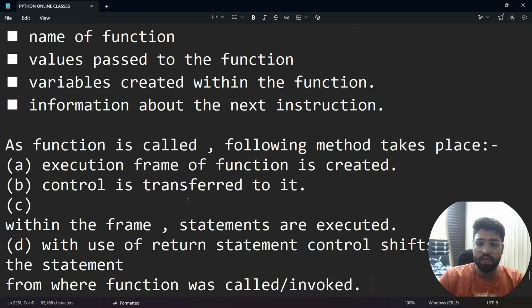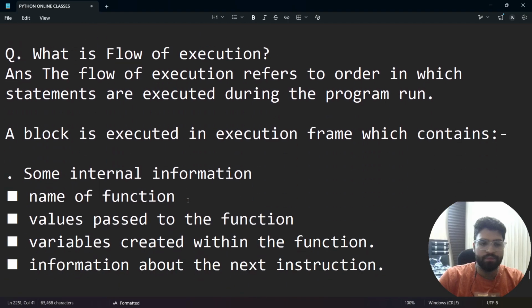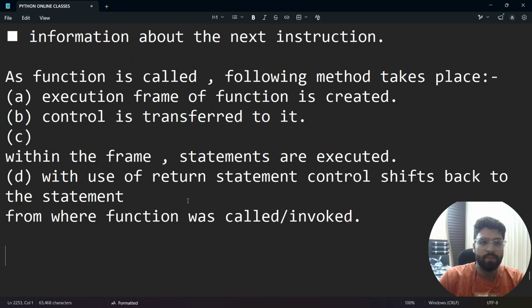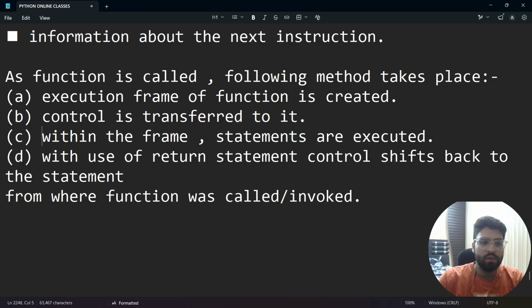As a function is called, the following takes place. First, an execution frame of the function is created. Second, control is transferred to it. Third, within the frame, statements are executed. And fourth, with the use of a return statement, control shifts back to the statement from where the function was called or invoked.